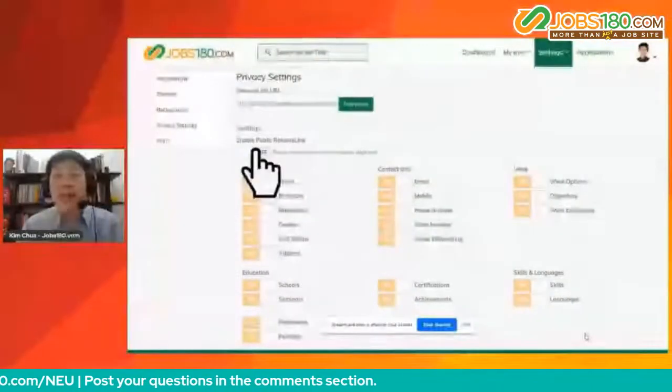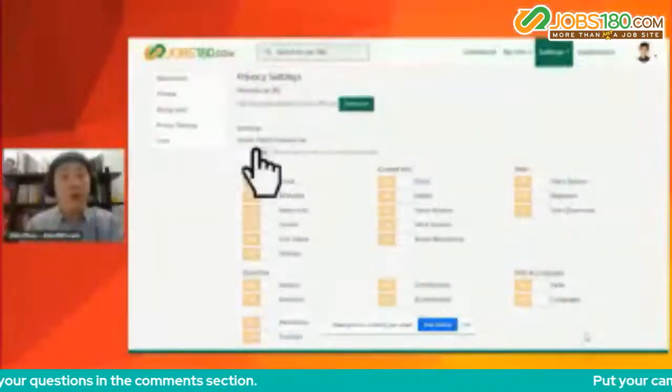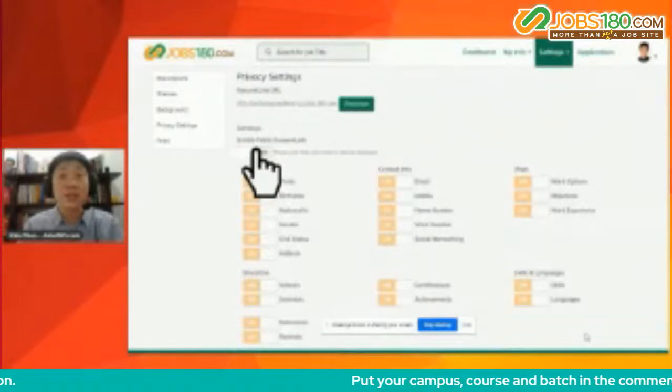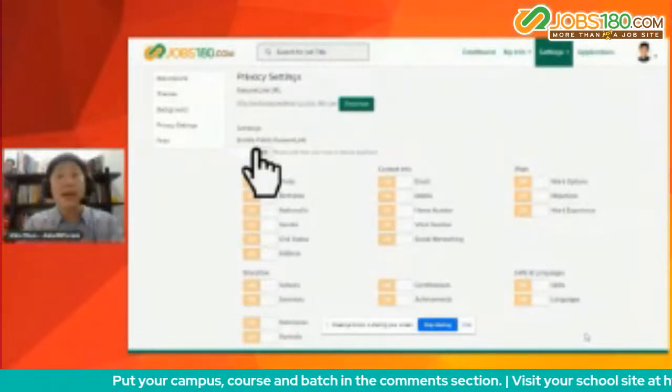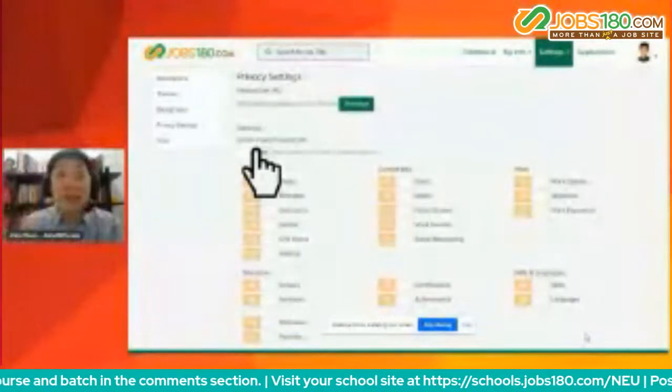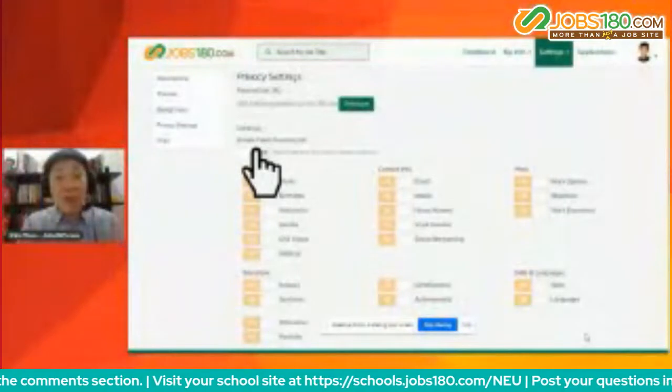Ayaw mo pakita yung address mo. What do you do? Turn it off. Ayaw mo pakita ang inyong references. What do you do? Turn it off. So lahat na naka-off, hindi lalabas sa public. At sino may control niyan? Kayo lang. O di ba? Ang maganda pa rito, real-time update yan.